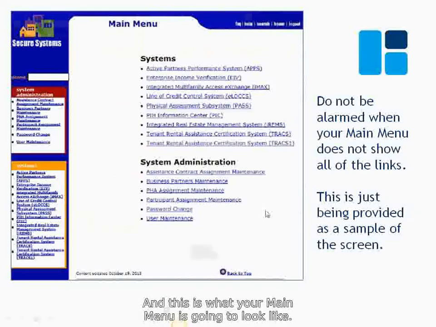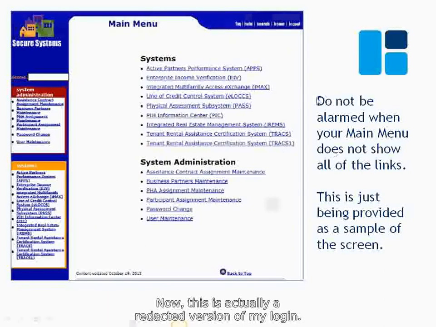And this is what your main menu is going to look like. Now, this is actually a redacted version of my login, so you may not have all of these systems, and that's okay. But the systems that you're going to want to gain access to are going to be listed up here at the top. You're going to want to see Trax, IREMS, IMAX, and EIV.